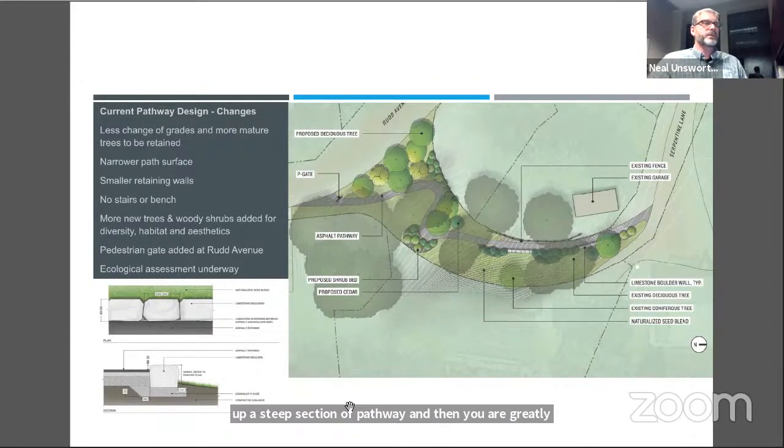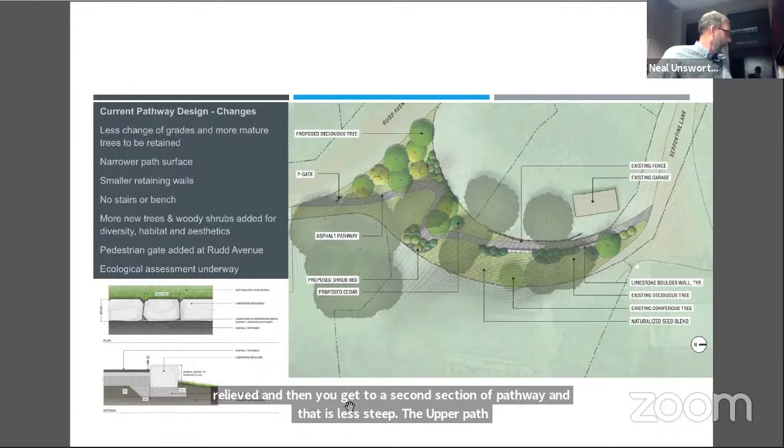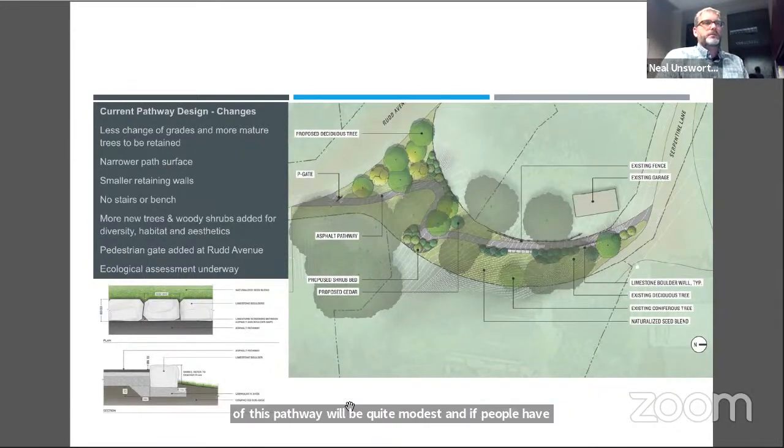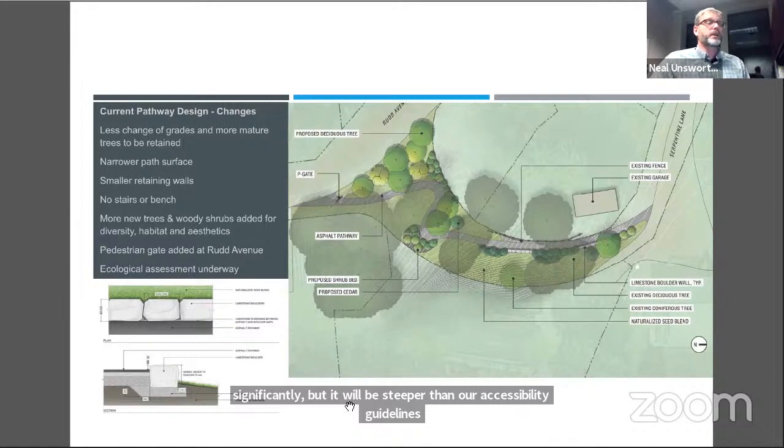And if people have disabilities, or they're just a little tired, they're able to get a bit of a rest on the way to finish the path loop. The bottom half will be less steep than it currently is, significantly, but it will be steeper than our accessibility guidelines would prefer. But again, we have restrictions in our piece of land. It's quite narrow at the bottom.